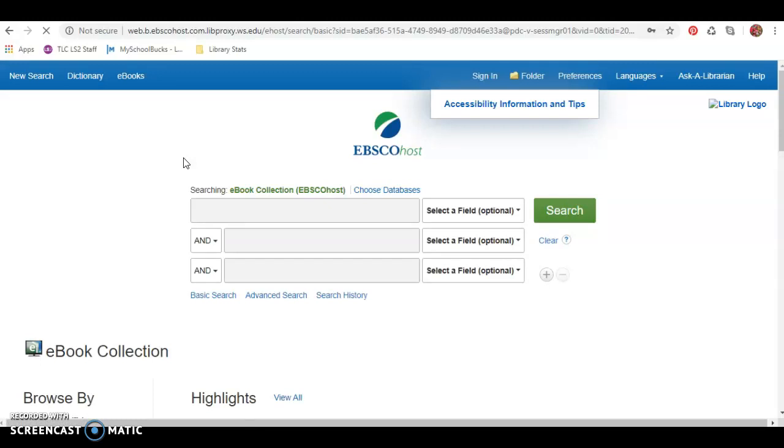Once you're logged in, you'll see a screen like this. You'll notice it doesn't look like Google and it doesn't look like some kind of friendly search engine. When we search in a database, we're searching a finite collection of materials. So we're not searching the internet at large, we're only searching things that have been put into the database. So a single collection, think of it like a file cabinet.